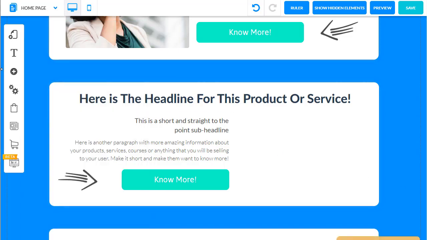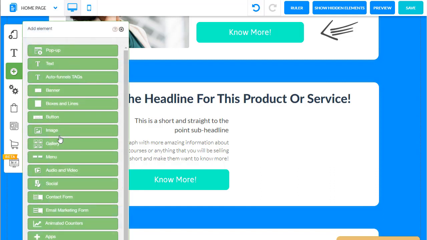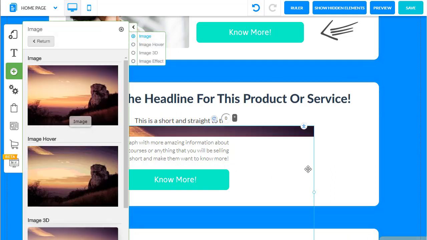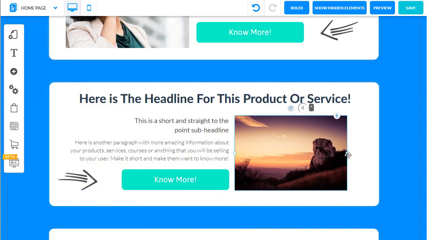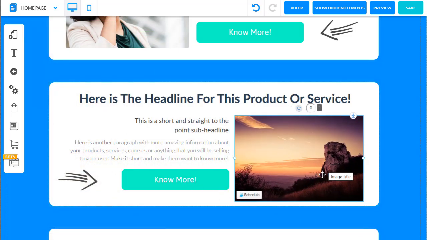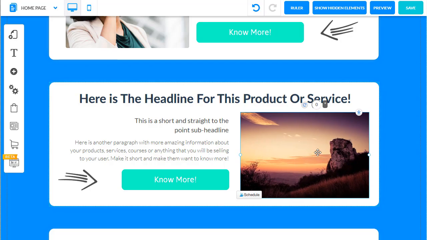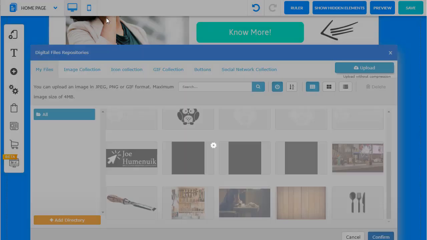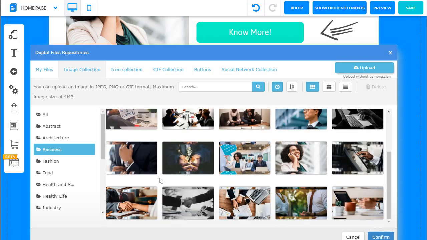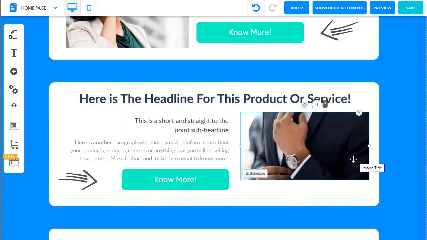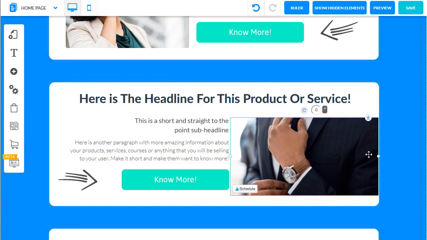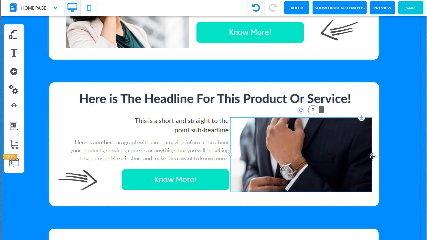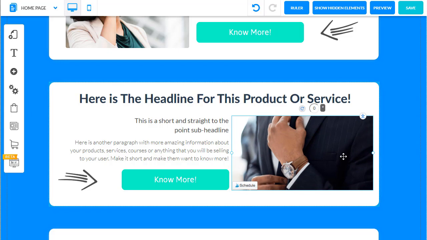In order to fix this, so we don't have three of the same element, we'll just delete one element and insert a new image into that box and adjust the image size however we would like and right-click to change the image. You may have to adjust the size one more time after you update the image. And there you have it.